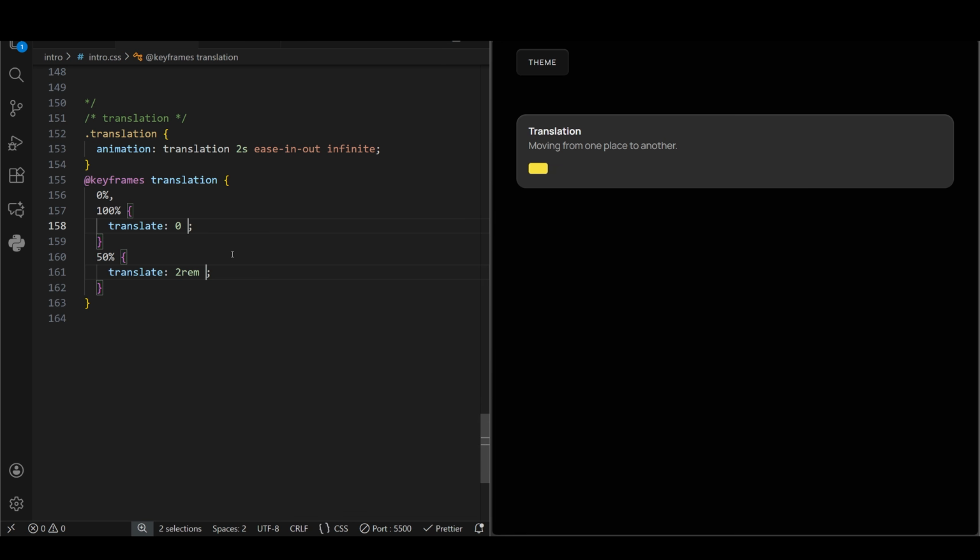At 0%, the element sits at its original spot. At the 1 second mark, which is 50% of 2 seconds, the element has moved 2 rem to the right. By the time the 2 seconds are up, it moves back to 0, since we have set 0 and 100% to the same value. A pretty common and effective technique for animation.